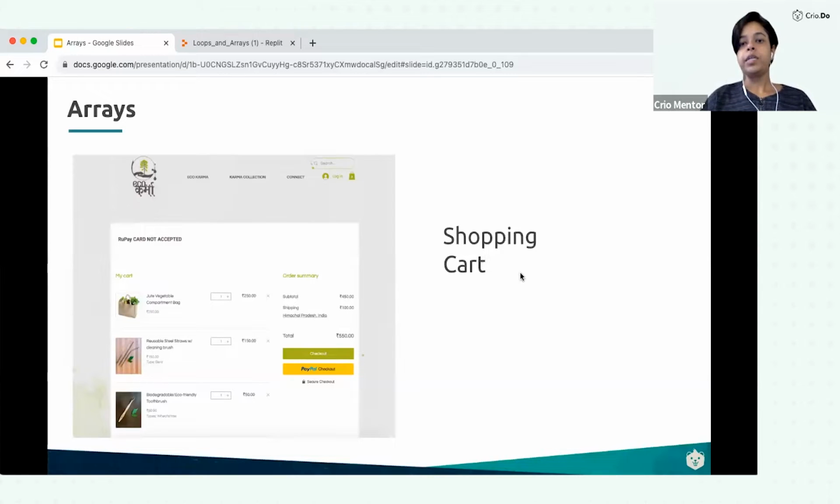Now we will try to understand the concept around arrays. But before that, let's take a real world example and then we will try to understand this. Let's say you're shopping on Amazon. In Amazon, will you add only one product to your cart or will you add multiple products?